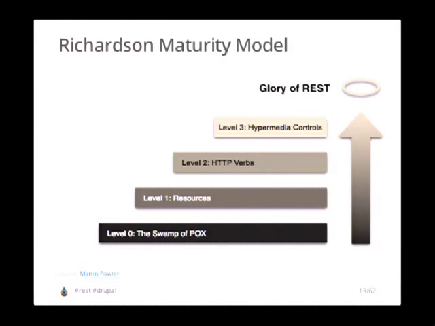Level 3 is Hypermedia Controls. That's a bit trickier, and that's where a lot of RESTful web services are not actually REST in the sense that Roy Fielding meant it. So I'll be talking about Hypermedia Controls later in the talk, but right now Klaus will show you what we have implemented right now to get to level 2.